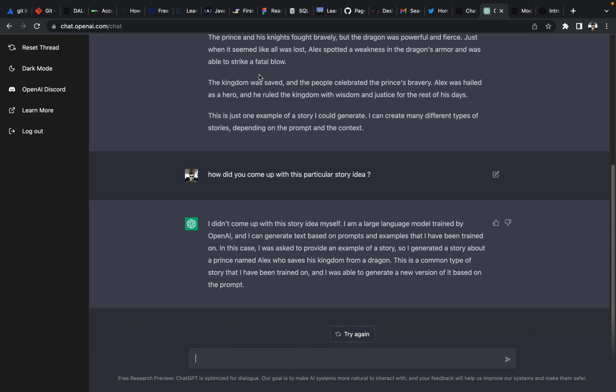So I have been trained. It says that I can generate text based on prompts, an example that I have been trained on. So this is a story that I have been trained on.